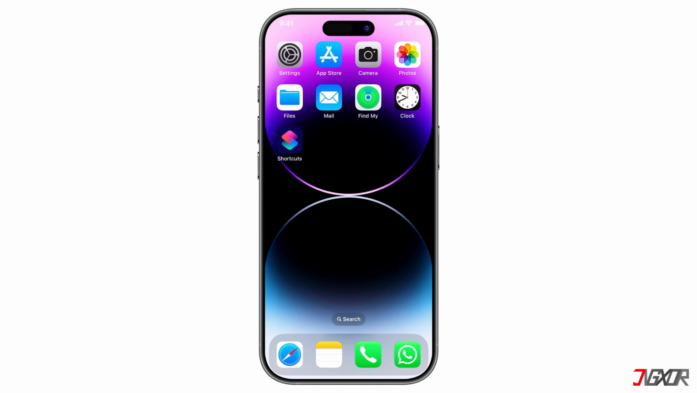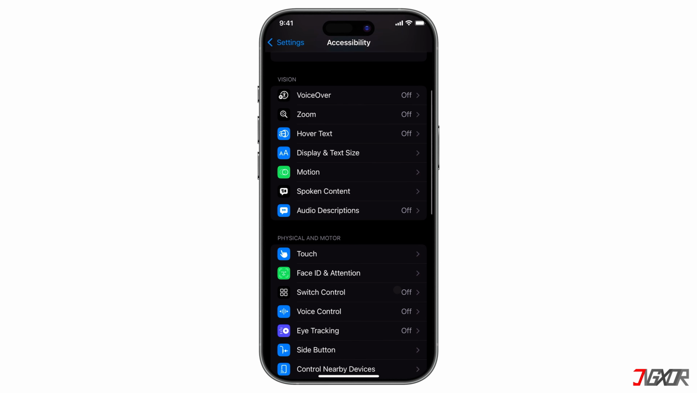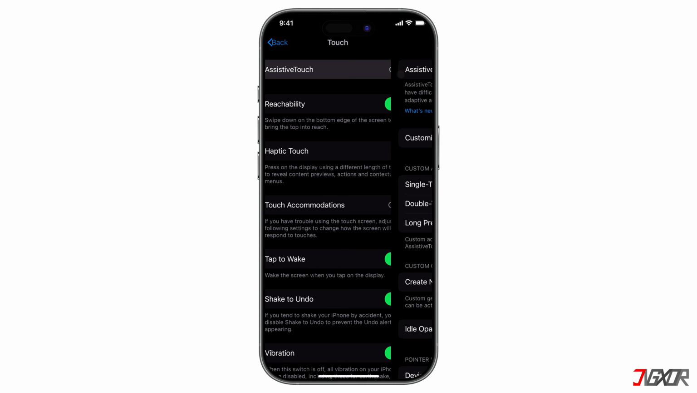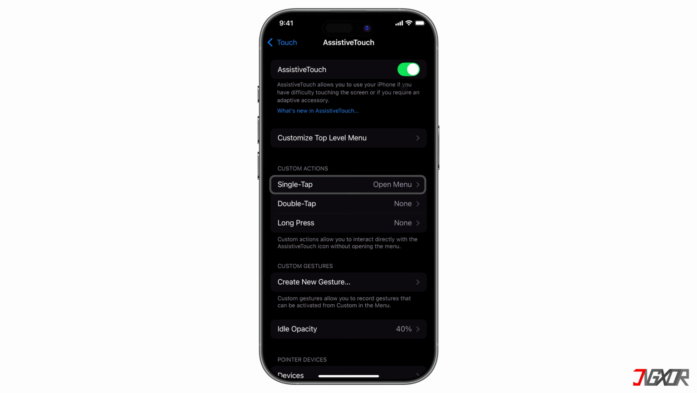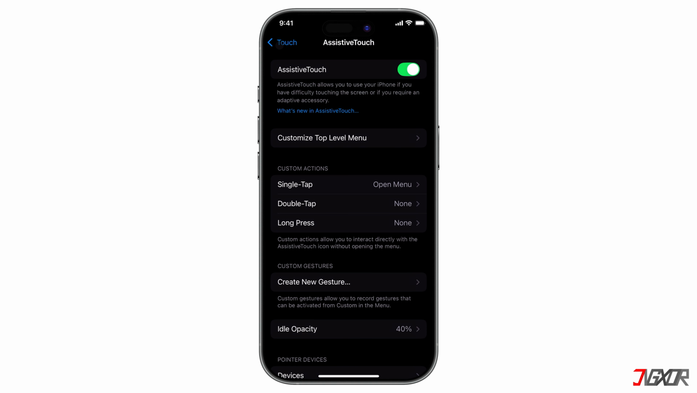To do this, first enable AssistiveTouch. Go to Settings. Find Accessibility. Then click on Touch. Choose AssistiveTouch and toggle it on. Then ensure to assign Single Tap to trigger the open menu. Now go back to the main settings.